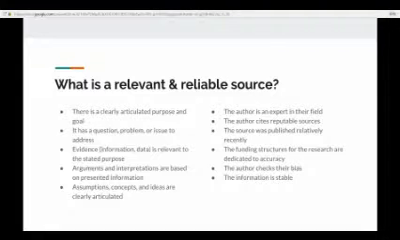The source was published relatively recently, and this depends on your field, but typically what I find in business journals and in business is that you want something from within the past three years. The funding structures for the research are dedicated to accuracy. This is something that's come up especially in recent years.